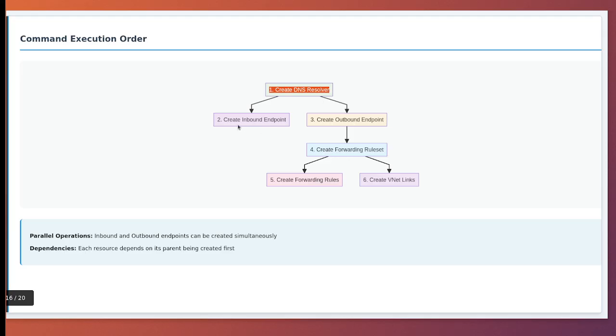The inbound and outbound endpoints can be created in parallel once the resolver exists, as they don't depend on each other. However, they both depend on having properly delegated subnets. If you get delegation errors, pause and fix the subnet delegation before proceeding.